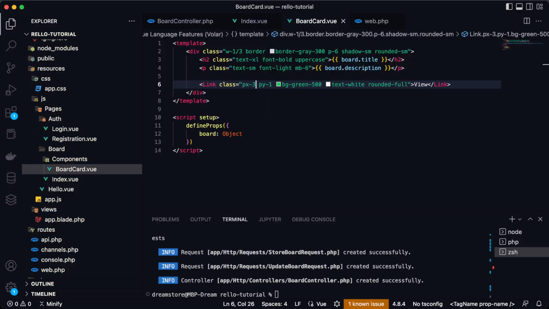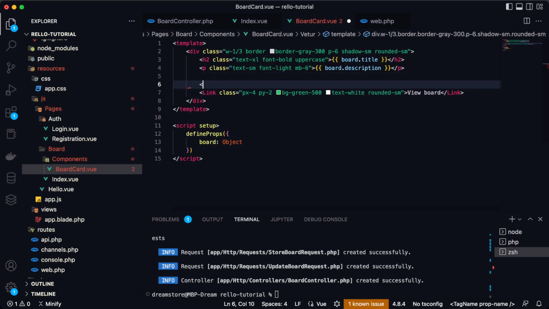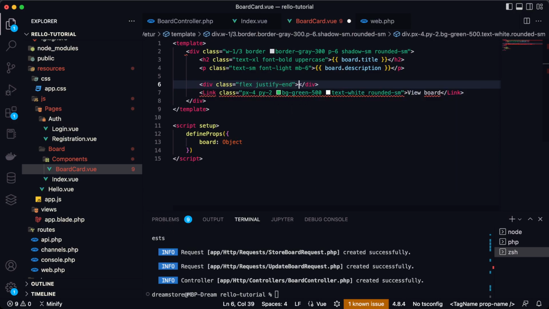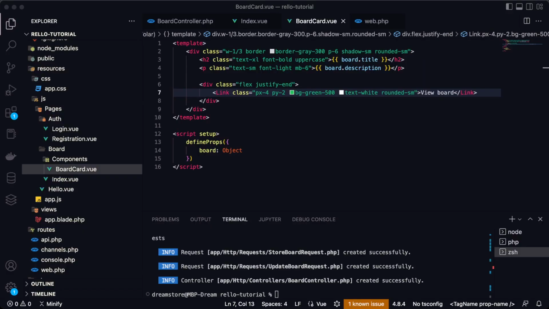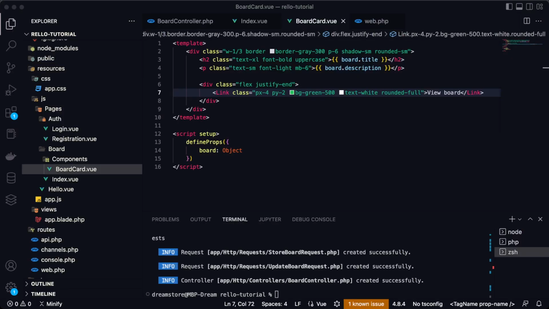but I don't like maybe py-1 and px-3. No. Okay, maybe just rounded SM and change this to this, and let's type here view board, and let's also add here div with flex class. So flex justify, and let's close this. Let's open it again. Okay, but I want to make this rounded full. So rounded full. And yeah, now this looks much better. So now it's time to create a show function.